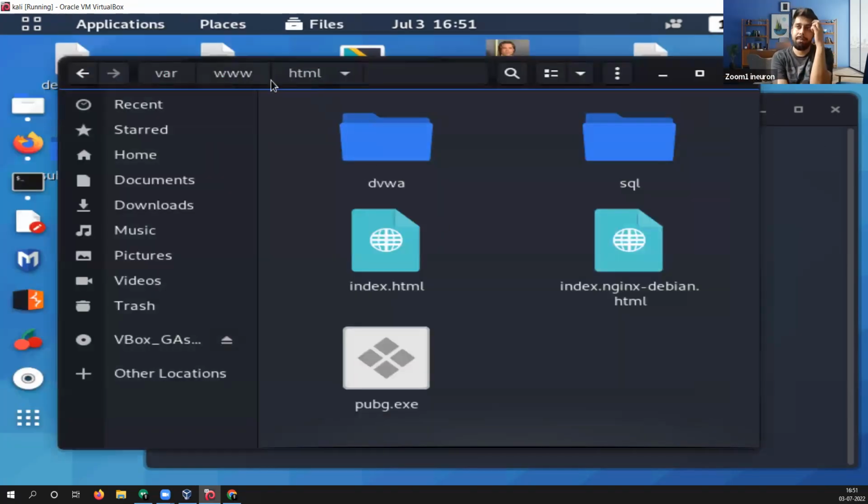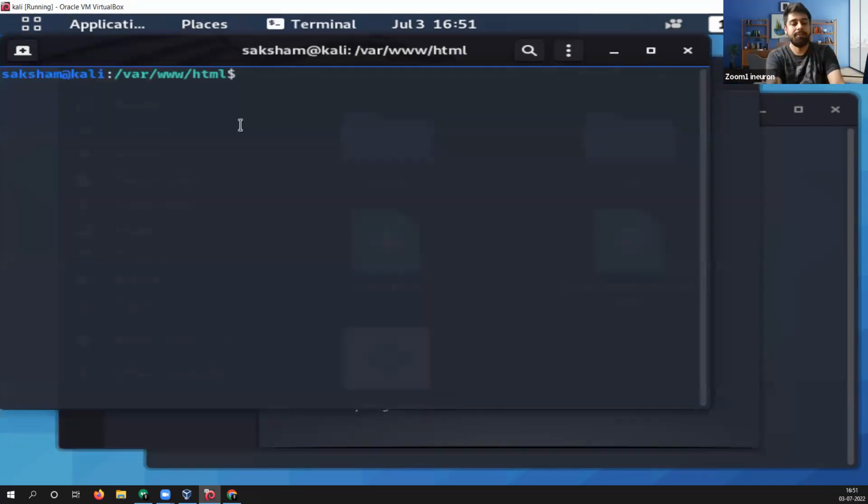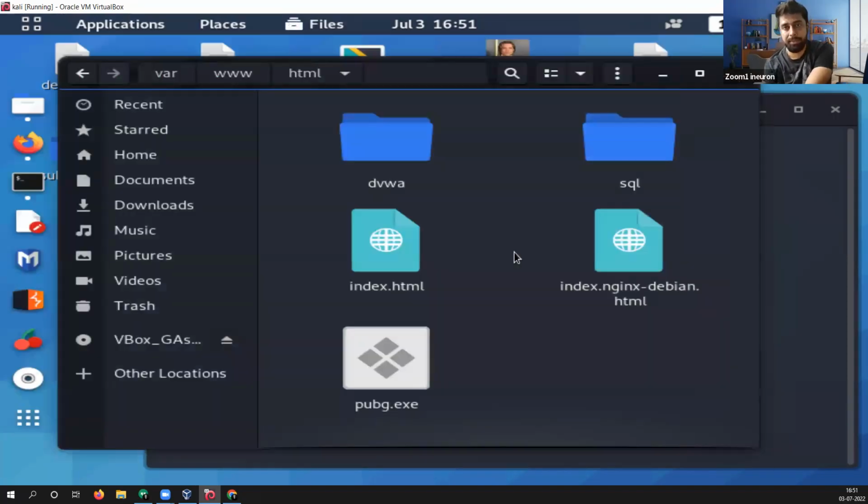Inside this www, you see this HTML directory. Just right click here, open it in the terminal, fire your command with sudo, and then git clone and the URL of that, and then your dvwa file will be here that way as well, right? So likewise, you'll get this DVWA file.